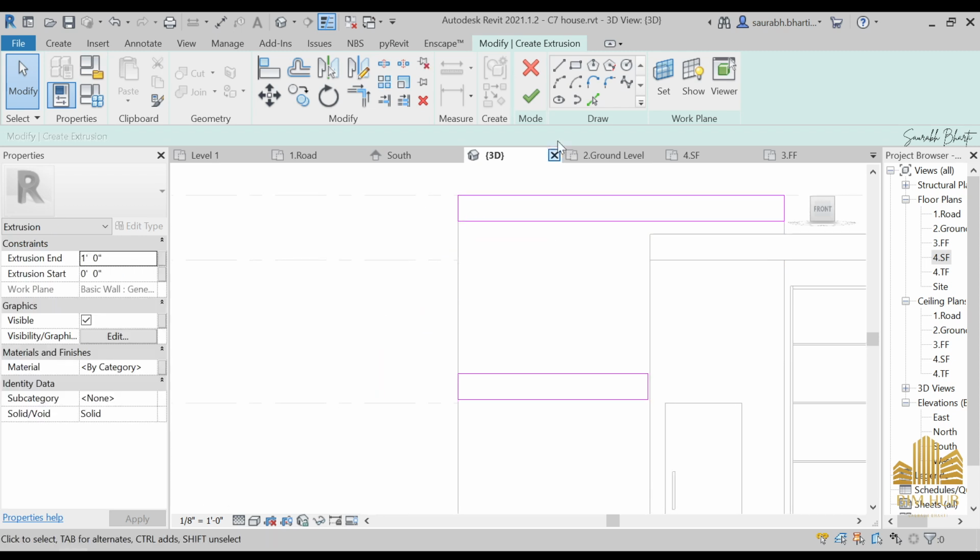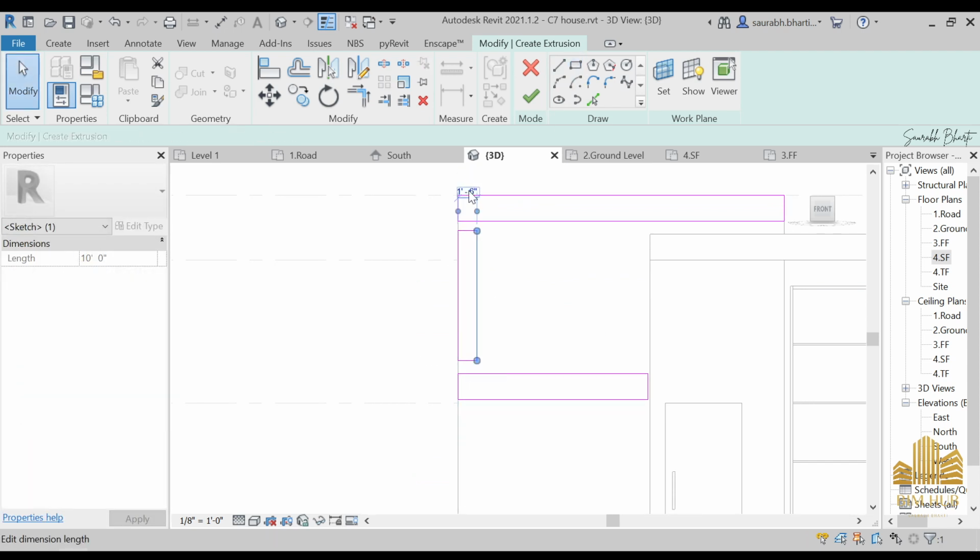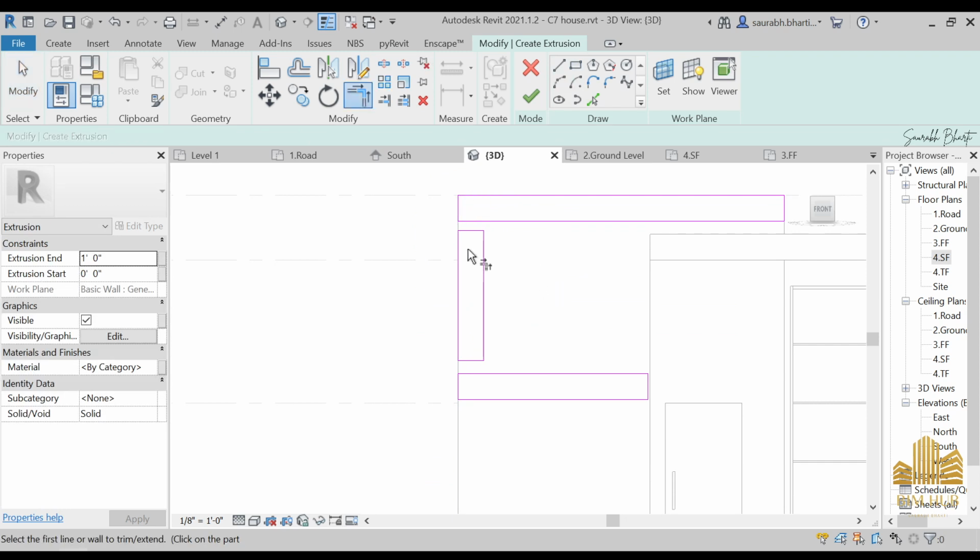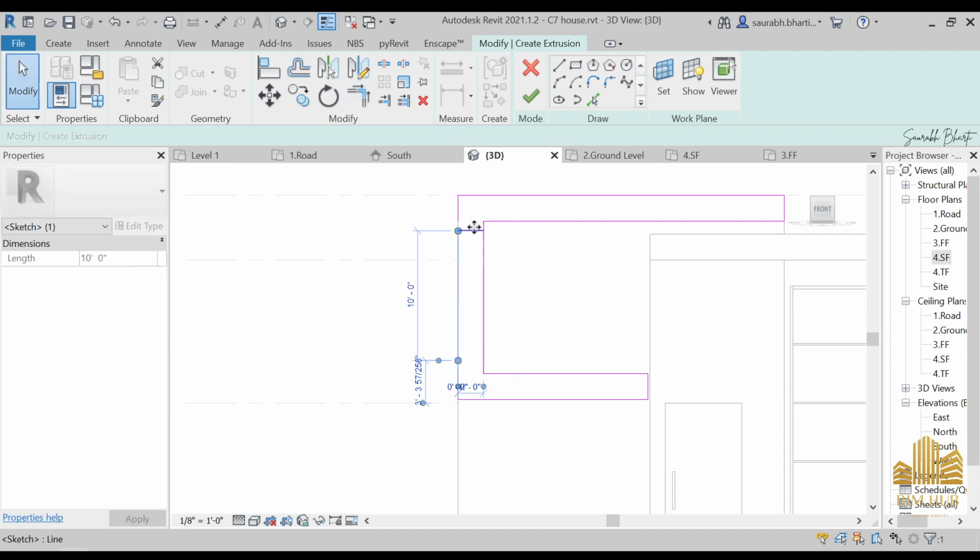Now it is done. After this, again go to rectangle and make a rectangle from this place to this place. Select this one, give it a size of 2 feet. Then trim this one like this, trim this one like this, delete both parts.